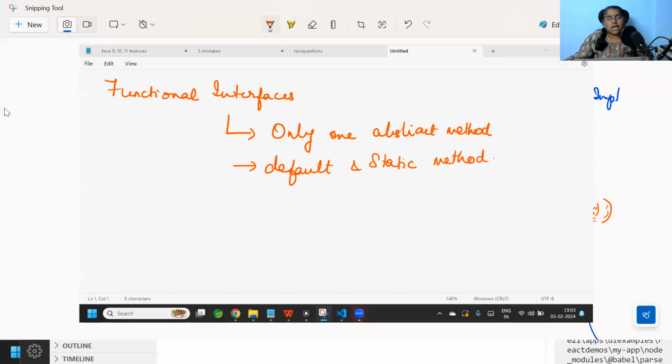Before Java 8 also, we had interfaces which had only one abstract method. A few examples are Comparable. Comparable is from the java.lang package. It is a functional interface. It has only one single method, compareTo. This is an abstract method.